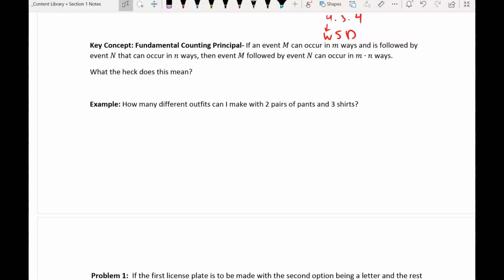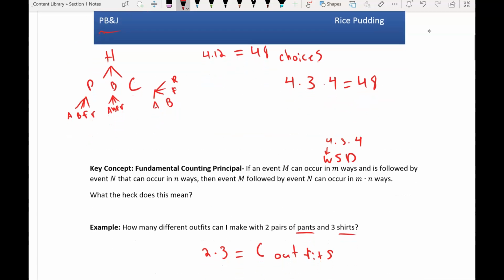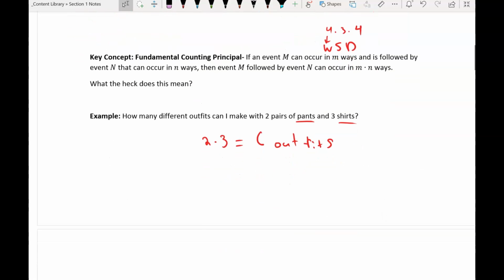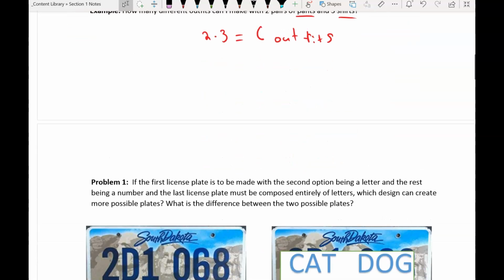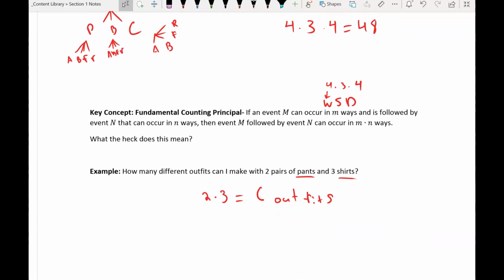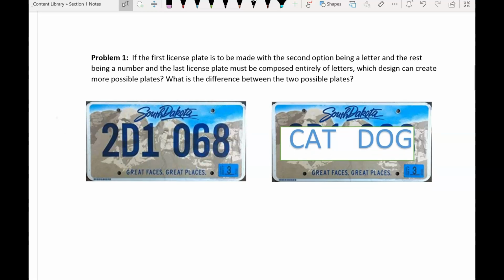All right, now, for example, this is another common example you would have seen before. How many different outfits can you make with 2 pairs of pants and 3 shirts? So we're just making a single outfit with these things. Well, think of pants as your event. How many different ways can pants occur? They can occur in 2 ways. How many different ways can event shirt occur? 3 ways. 2 times 3 equals 6 outfits. And if you made a tree diagram like we did above, you would still come up with 6 total outfits, okay? So that's kind of how that works. We can use the fundamental counting principle to find other things as well. So we have this example.